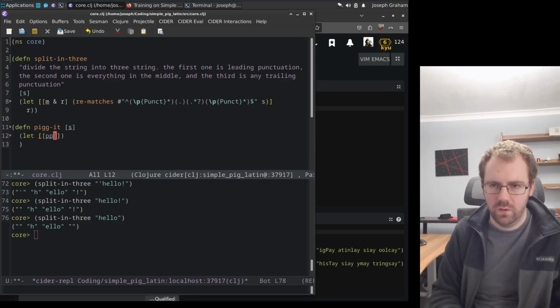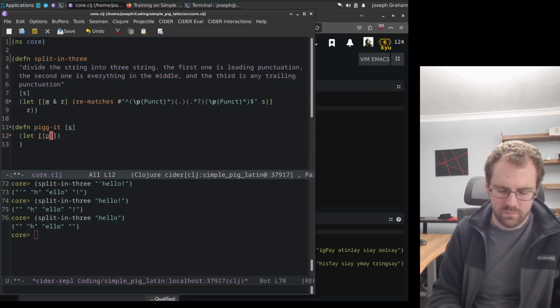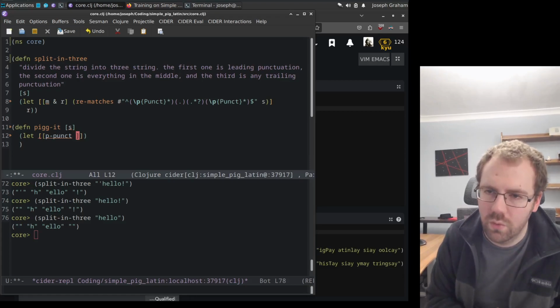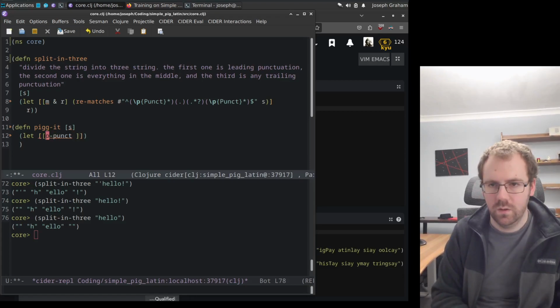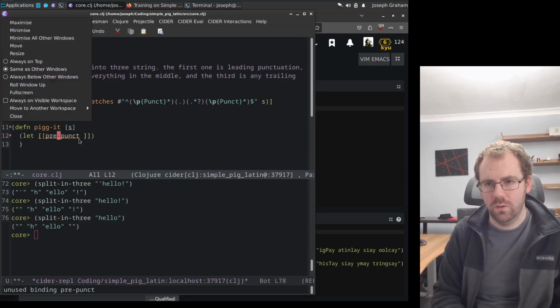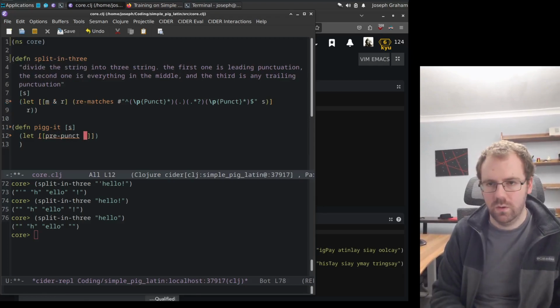Cool, so I hate naming variables. PP for pre-punctuation. So no, let's call them something proper. Pre-punct, first character.